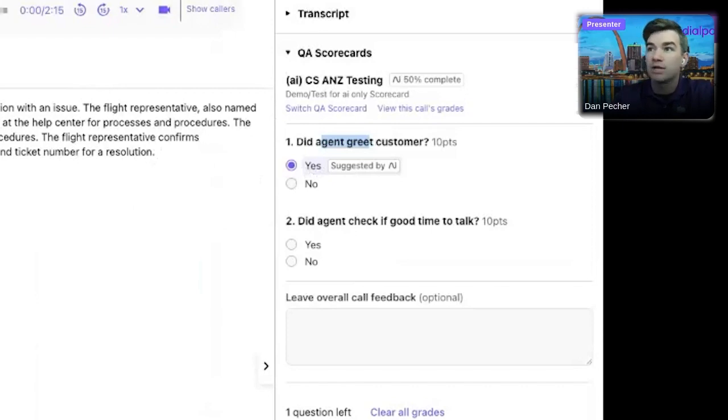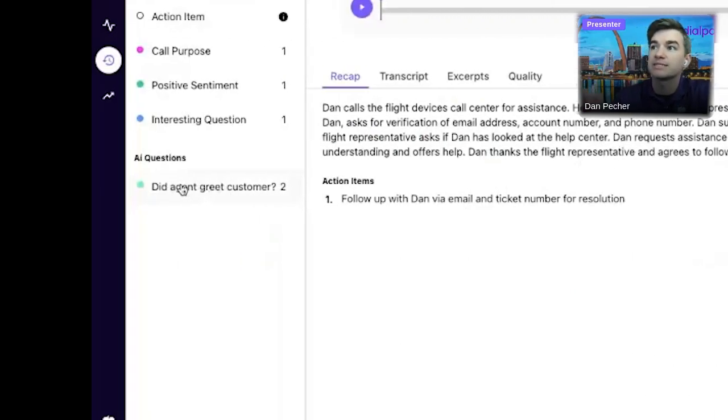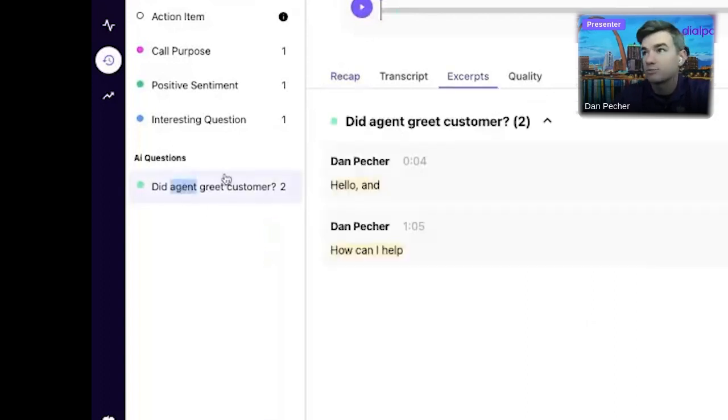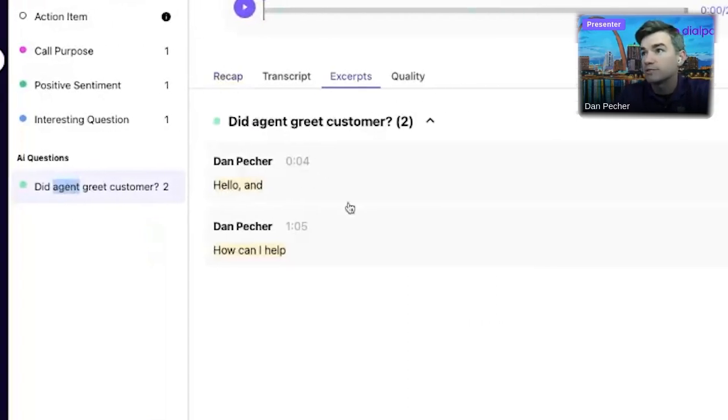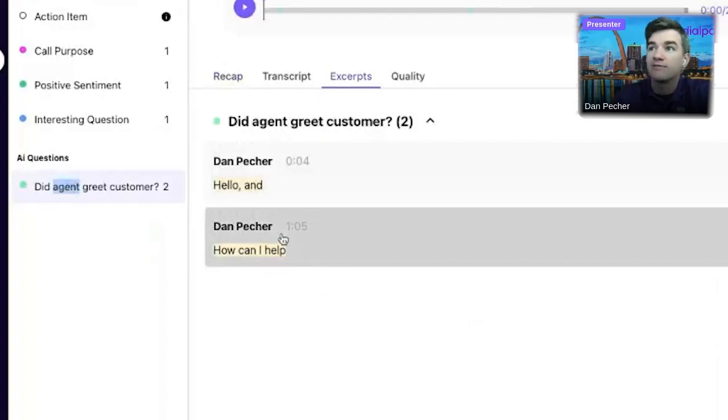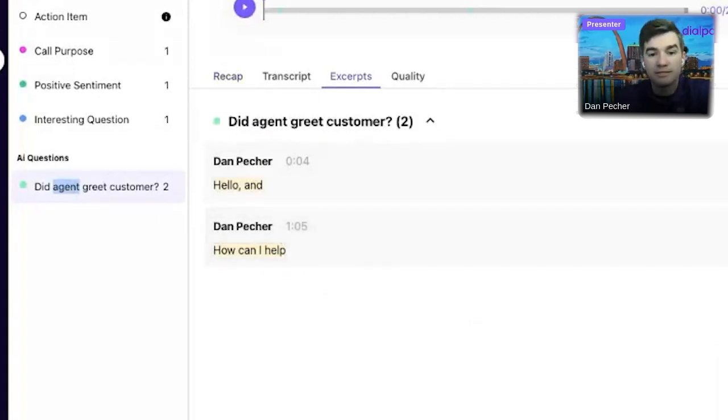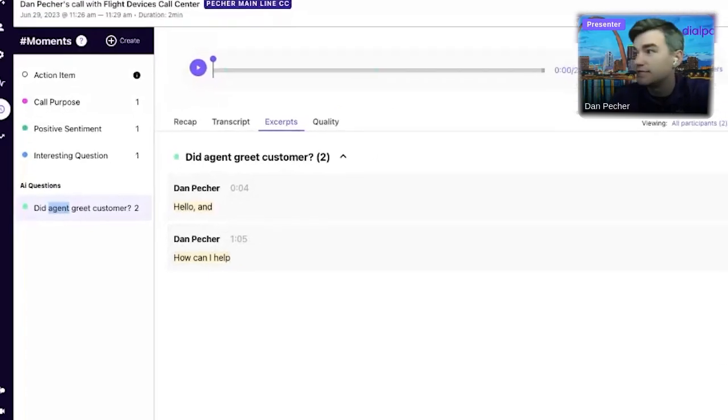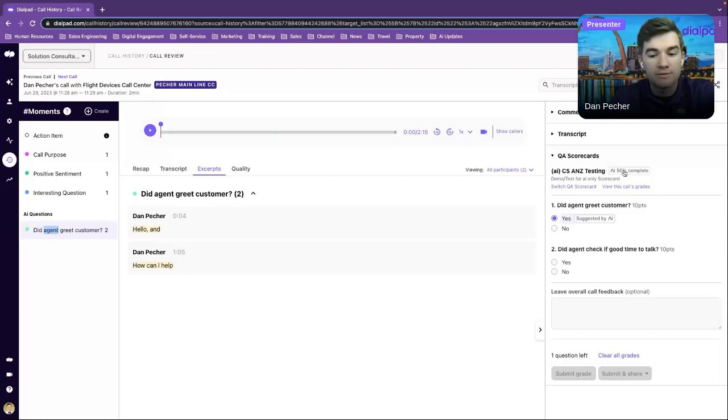And not only that, it'll actually show up on the left side panel so I can see exactly within this conversation where the greeting took place. So I can see at 4 seconds, and then at 1:05, they actually asked another question about how can I help you today? Being able to automate this process, even 50% of the manual labor that's involved in scoring a call center agent's call is going to save that call center manager immense amount of time.